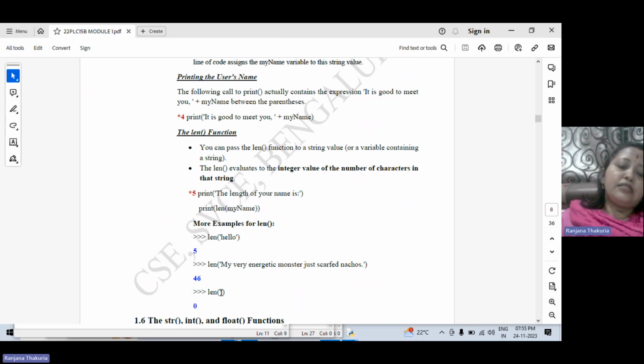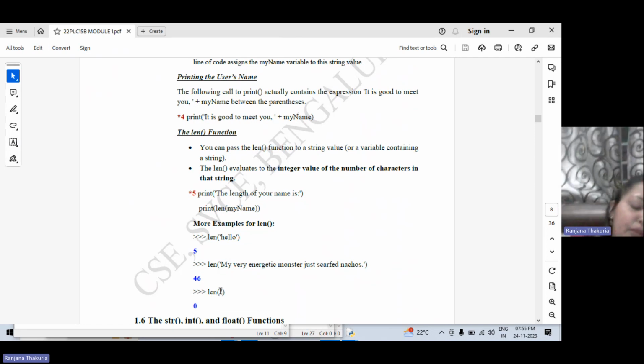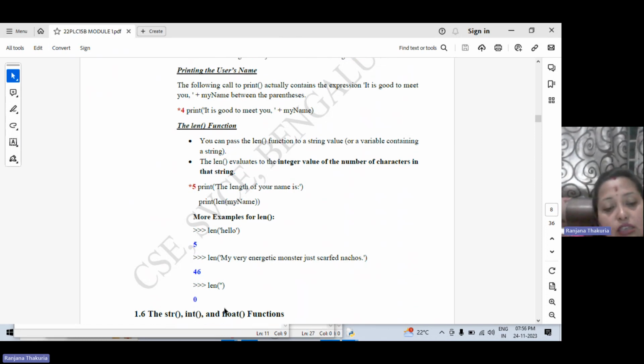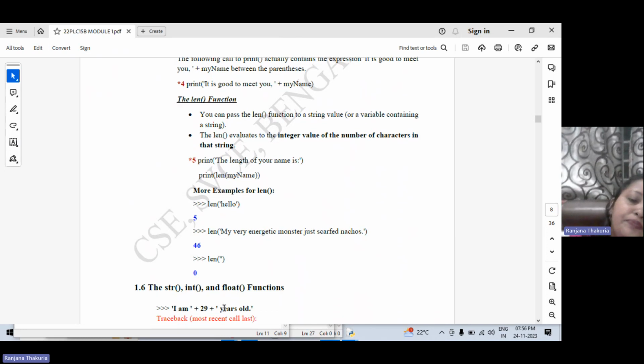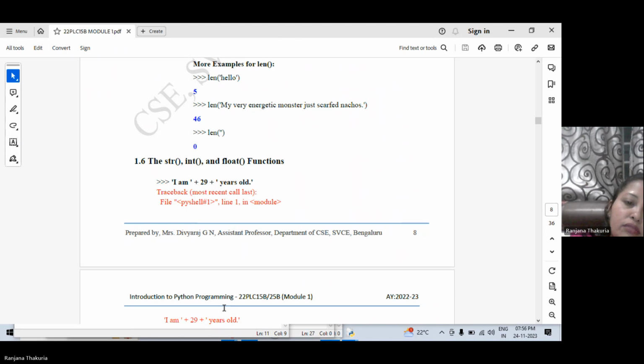Now, the length of these 2 double quotes, with no space in between. What is the length of it? It is 0. Clear?